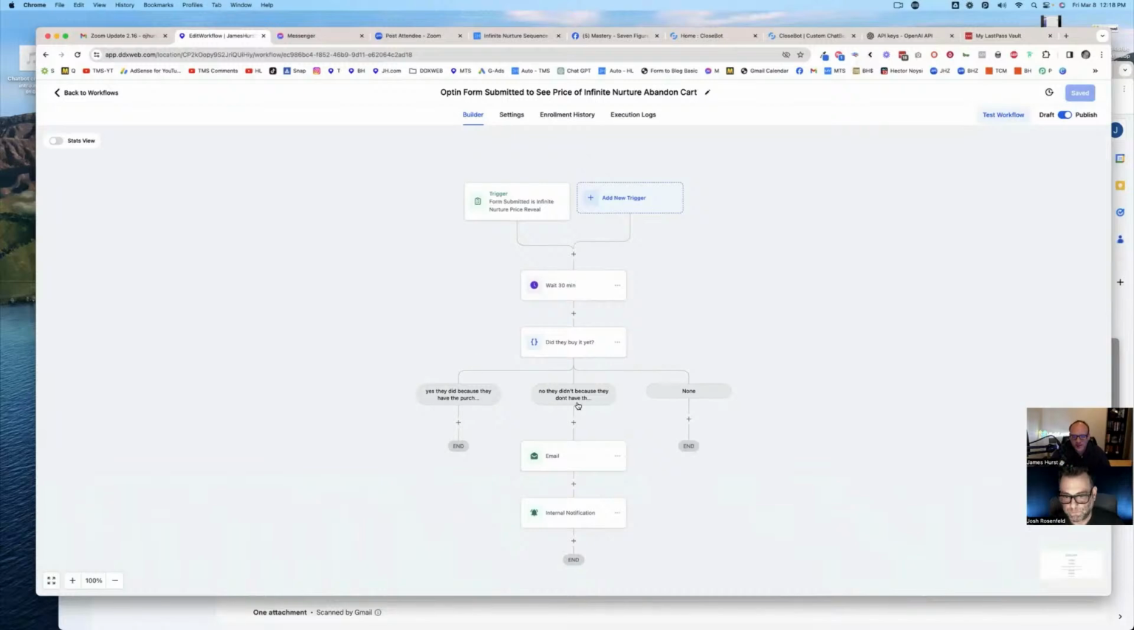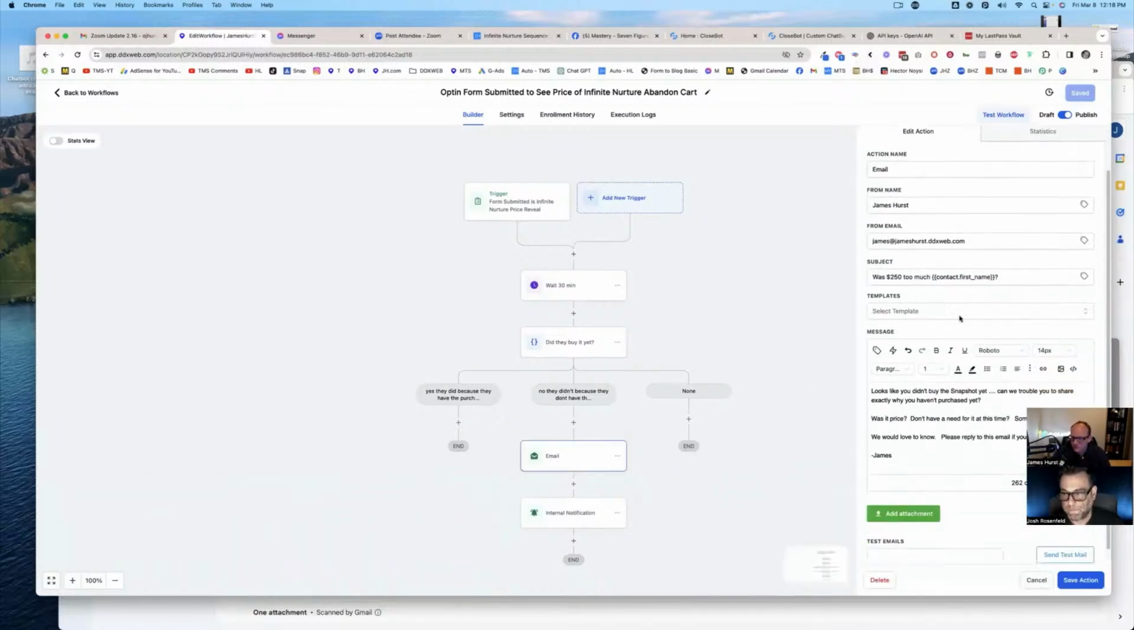So if they did not buy, this is where I was sending the email. Hey, was $250 too much? Okay, that'll be, I want to swap. I guess I could start with that. But the reply to that is when I want the bot to answer, I guess.